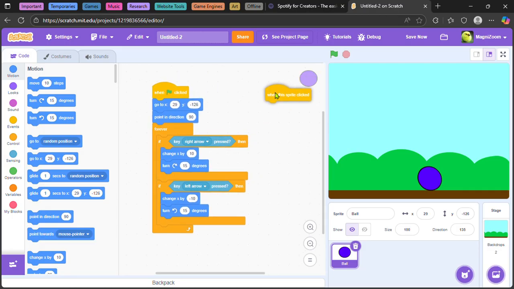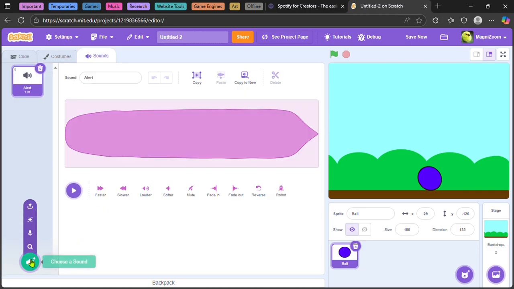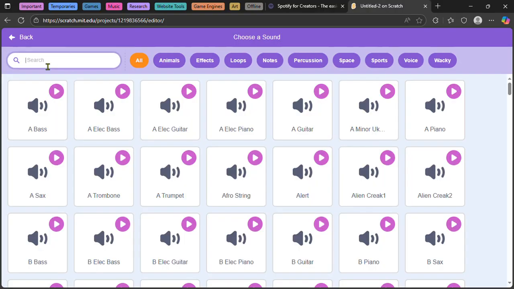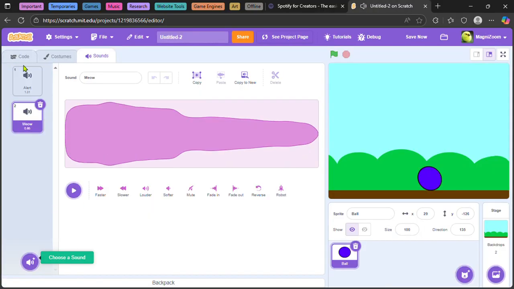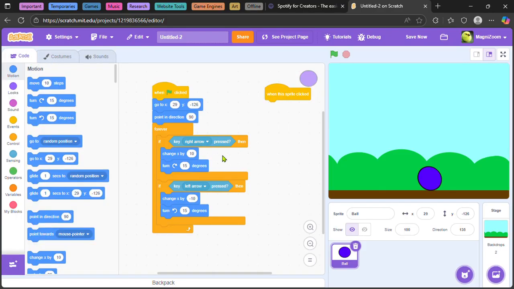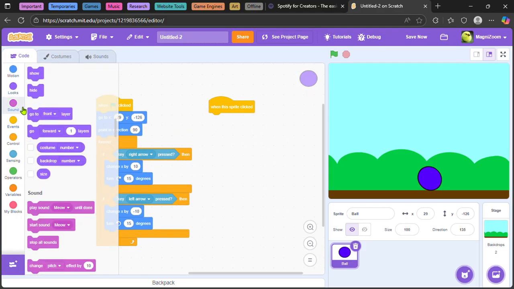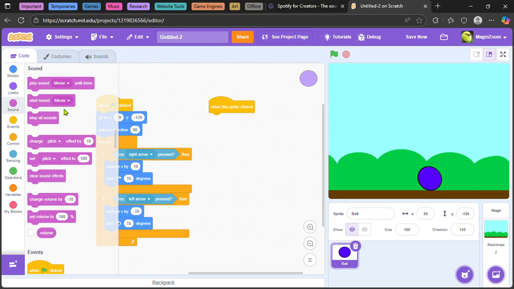So when the sprite clicked, we will make a new sound called meow. We will play sound until done. This is the sounds block, which everything here on this category controls the sound all the way to this block. But this is the events block, like the labeled one. We will do play sound meow until done.